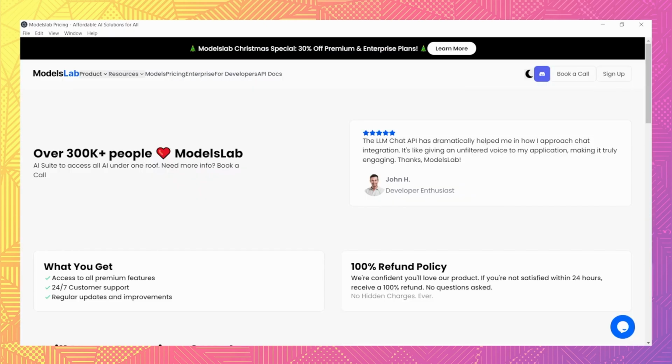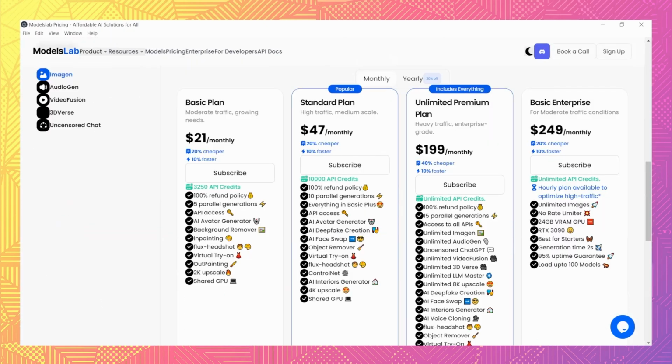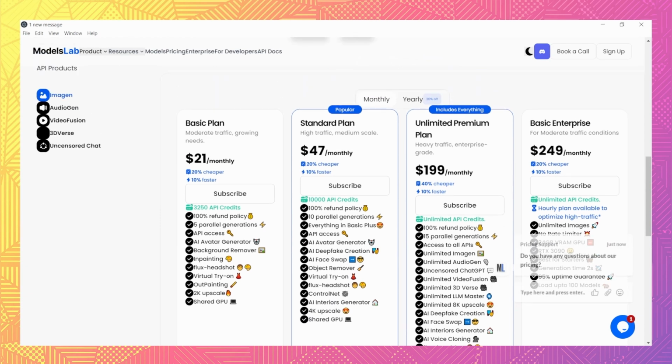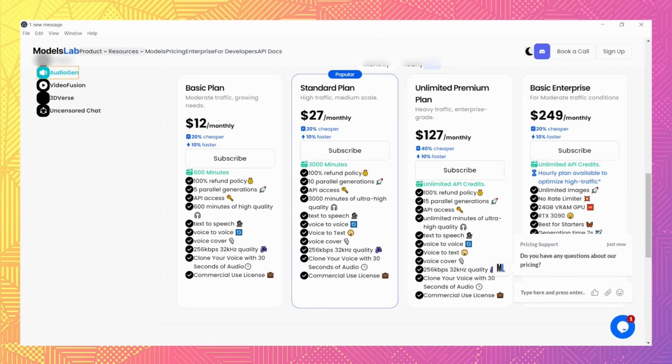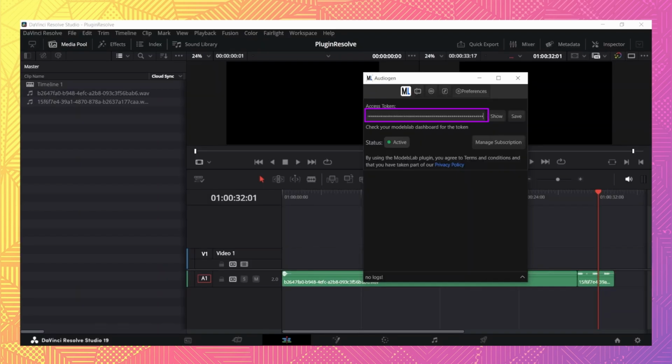It will redirect you to ModelsLab subscription plan page where you can select any plan according to your requirement. Once you have purchased the plan, a key will be assigned to you. You can find it on the dashboard of ModelsLab website, copy that key and paste it here, and click Save. This is one-time hassle.